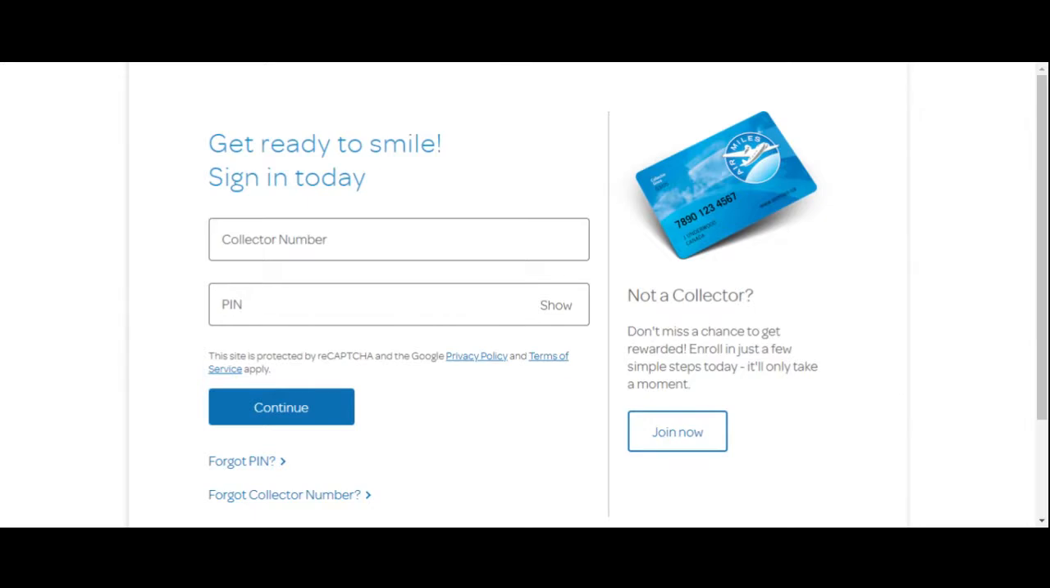Get ready to smile. Sign in today or not a collector. So I am a collector. So now they're forcing me to sign in. I just want to see. I'm still shopping, still browsing. You see, they're violating my user control. Number three, they're violating my user control. I'm still shopping. I'm still looking for my options. You don't need to know who I am. You don't need to sign in at this point. So you're forcing me into a path.